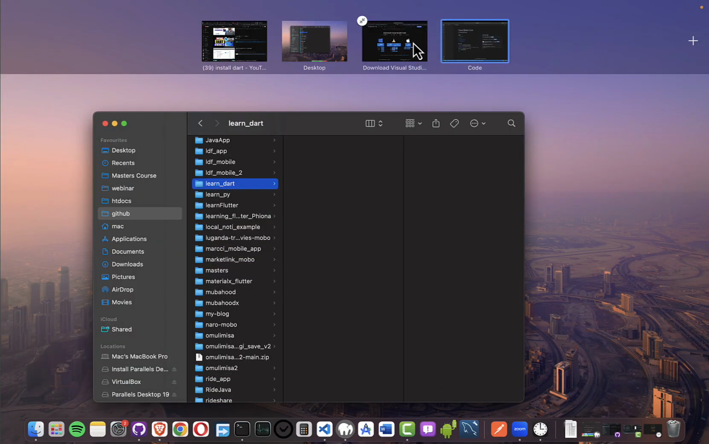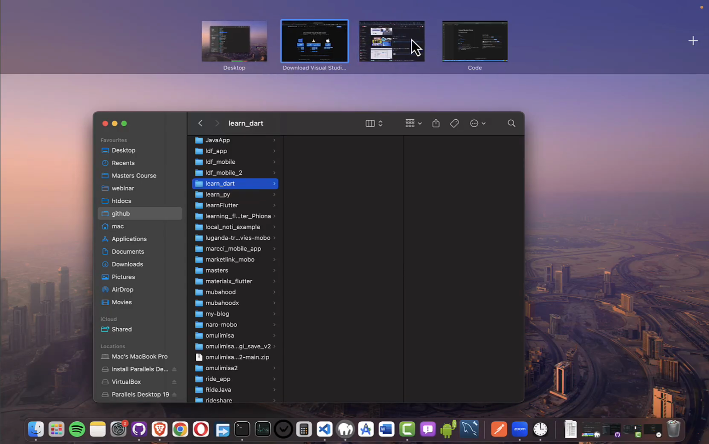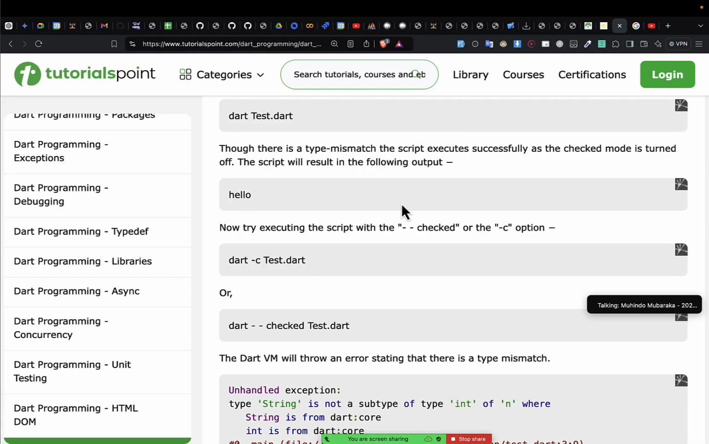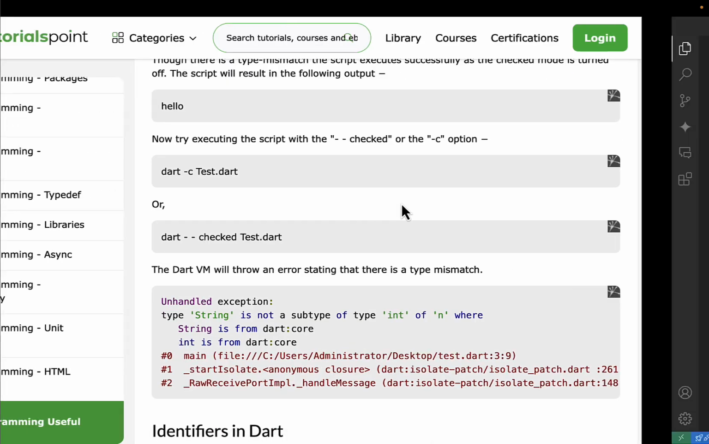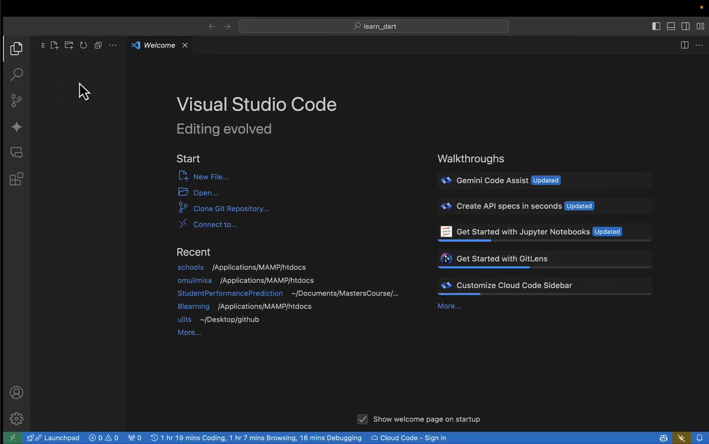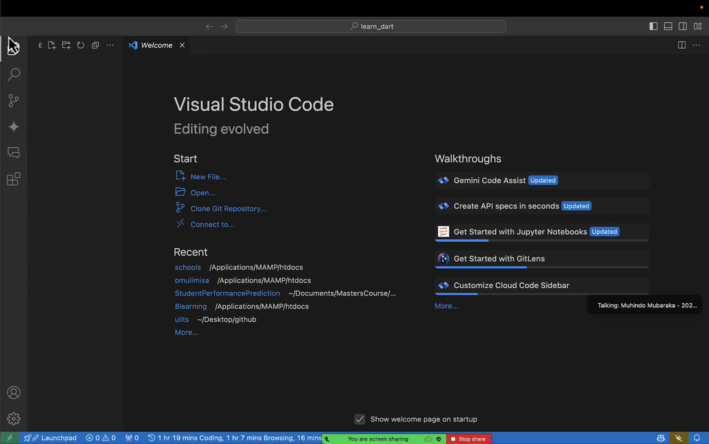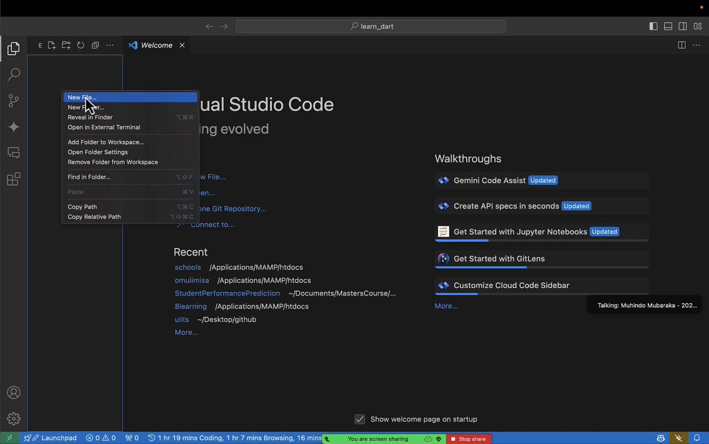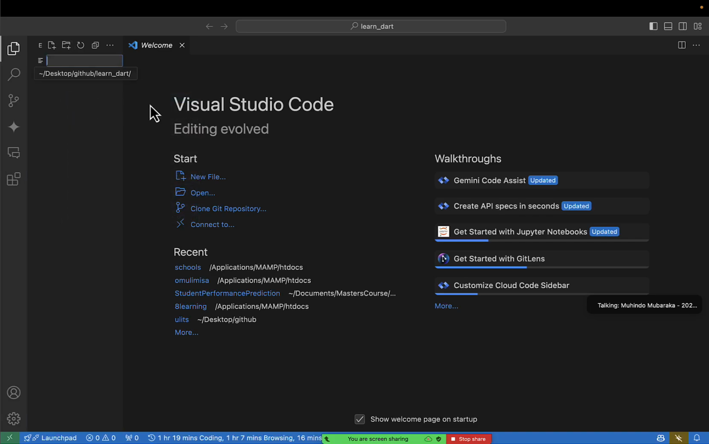Right now, as I've said, we're going to learn the Dart programming language itself, and then we shall go to Flutter. I've put my folder here. The next thing I'm going to do is create my first file. I'll just simply click here and say create file. I can also right click and say new file, and then I give it a name.